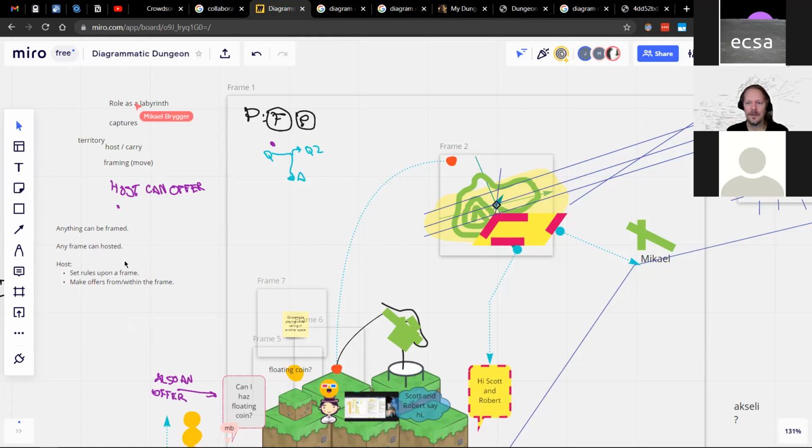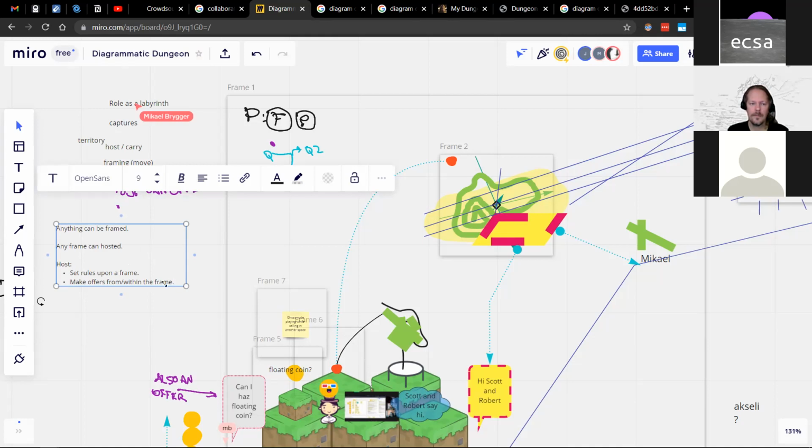I'm not saying those are the rules, but I was working through the logic, trying to see the minimal version of it: anything can be framed, any frame can be hosted, and host can set rules upon the frame and make offers from within the frame. If we think that even a member, whatever it's called, is a frame, then it could be from frame.